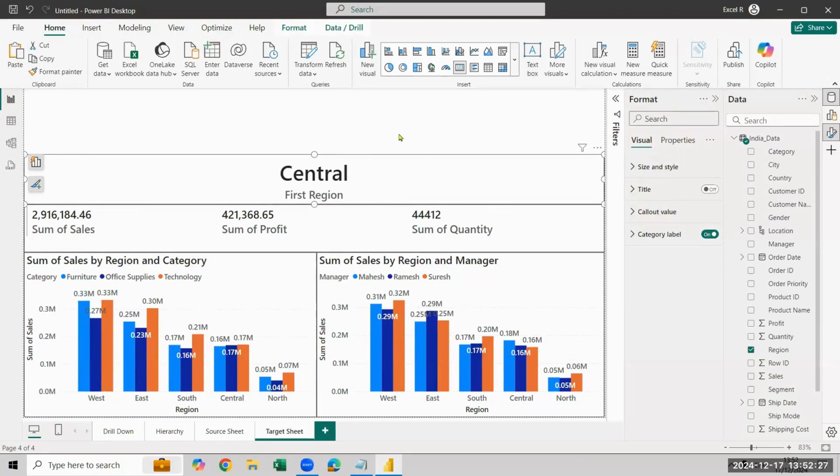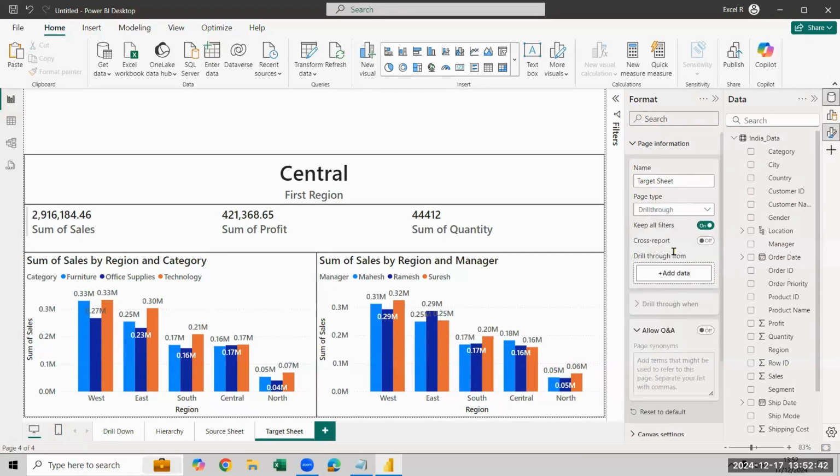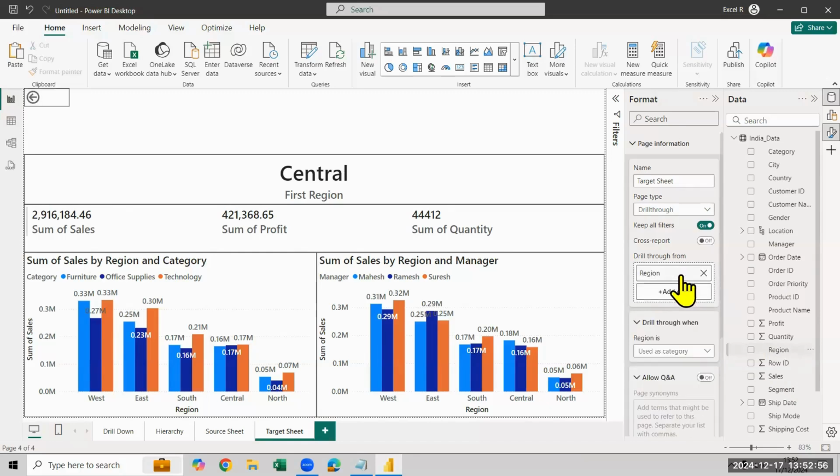If you don't select any visual, automatically it will give you what option? Page information, canvas settings, and all those things. In page information, you have something called standard page type. You need to go and change it to which option? Drill through option. Drill through means from one page to another page, it will filter the data. Got it? Now in this drill through, you need to add one column. Which column will you be adding? I'll be adding region, because based on the region only it needs to select.